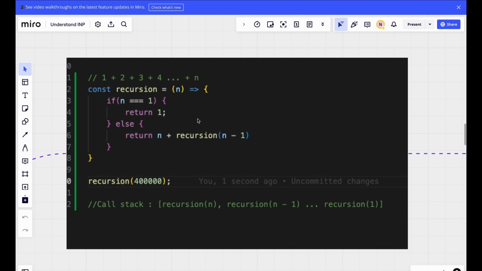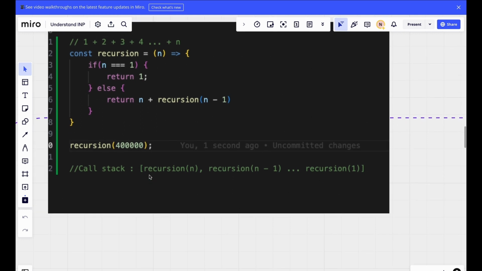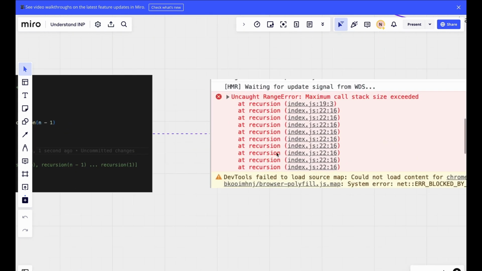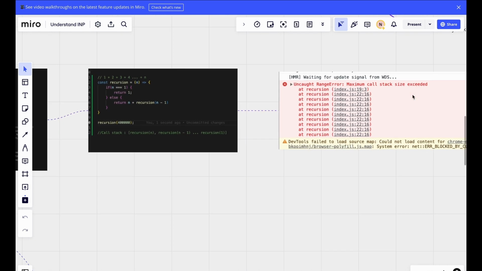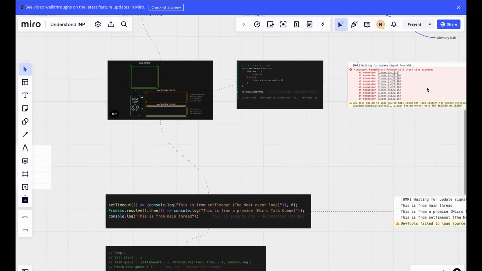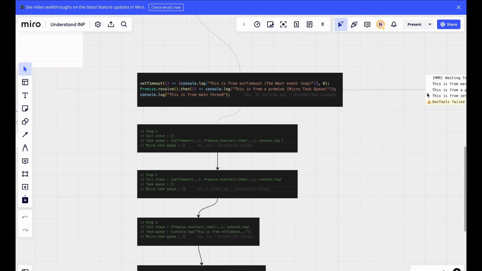If we do that in recursion, we'll keep calling the recursion function by itself until we get the total number. If we pass a really large n, for example 400,000, what happens in the call stack is it will be flattened and it will spike. It will cause a maximum call stack size exceeded error. This is one quality of the JavaScript engine, and we need to keep it in mind when we are using recursion. Just use it with care.